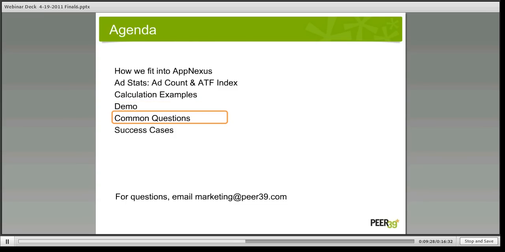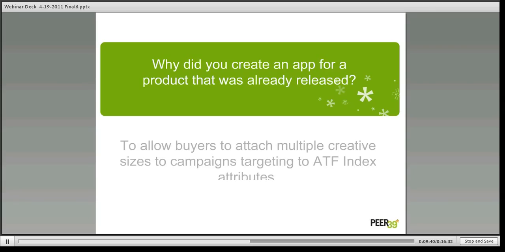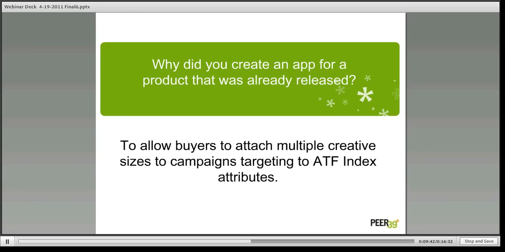Okay, you should all see the presentation now. And I've gotten a few common questions from users that are already using the app, so I'll go ahead and review those with you as well. So the first one, why did you create an app for a product that was already released?